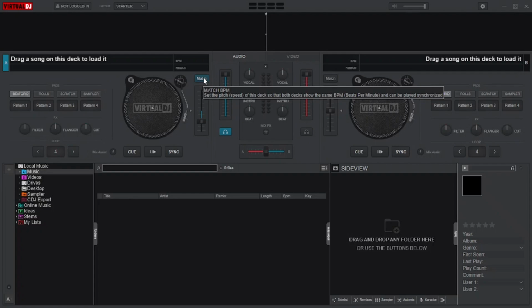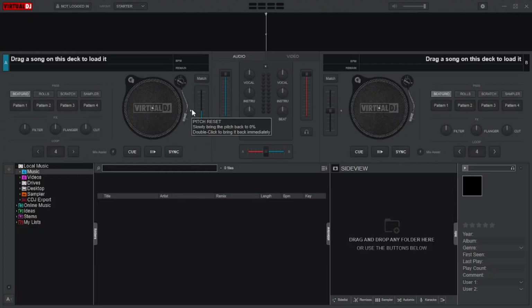Now do not get confused when someone mentions BPM, tempo and the pitch. They are literally the same thing. All of them affect the speed at which the song is playing, and all of them are controlled within here. Next to the pitch level is a pitch arrow. This small arrow allows you to gradually reset the pitch of the song to its original.